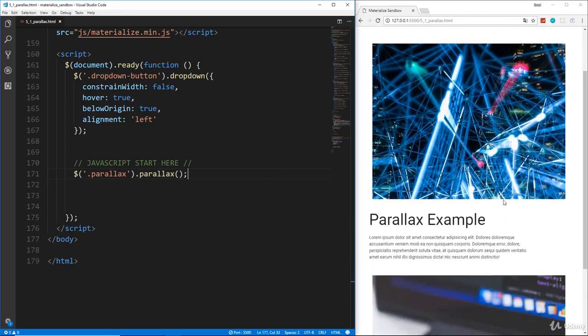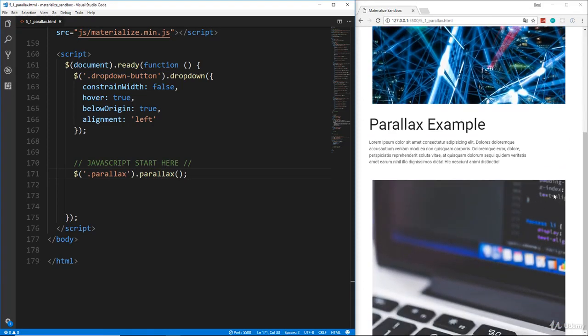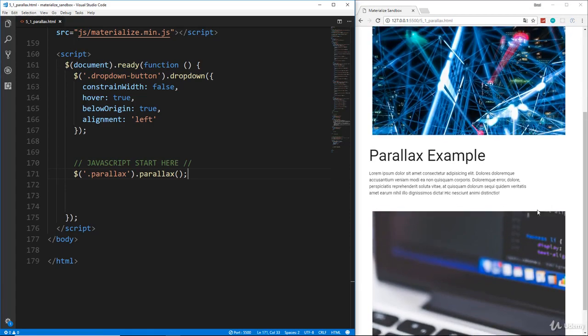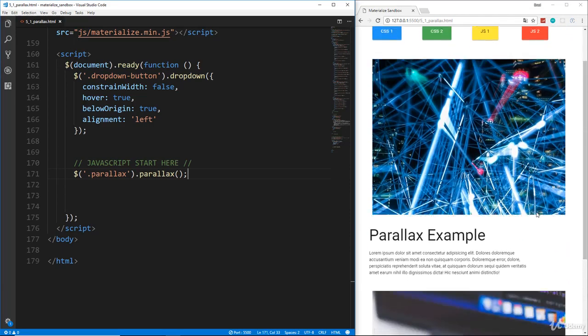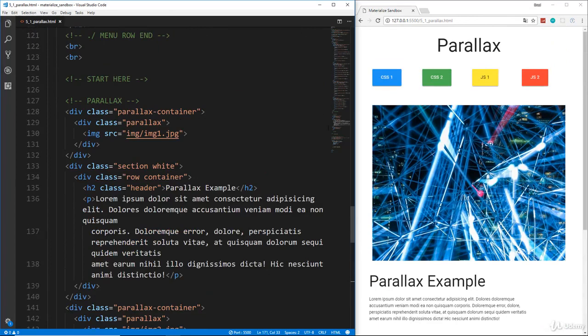Now notice that when I scroll you can see different parts of the image. So for instance, this part of the code in this image, if I scroll up, it hides it. Okay, so it gives you a really nice effect, and you can create some really cool projects using this effect, and it's very easy to implement.